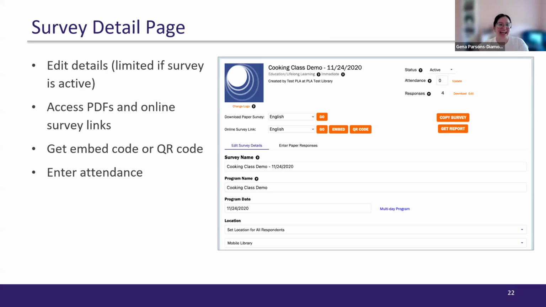But once a survey is created, you can make changes via the survey detail page. The changes you can make will be limited if you have already begun to collect responses. This page is where you can find links or online versions of the survey. You can click on the embed button to get a code that will allow you to embed the survey in another web page or LibGuide, or a QR code button that will generate a custom QR code for your survey if you want to include it on slides or table stands.